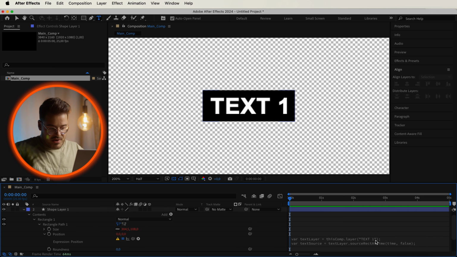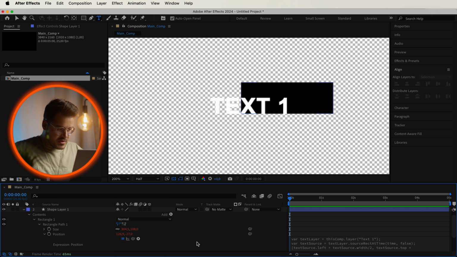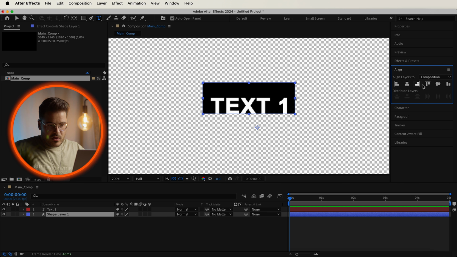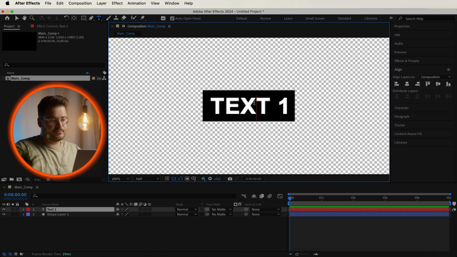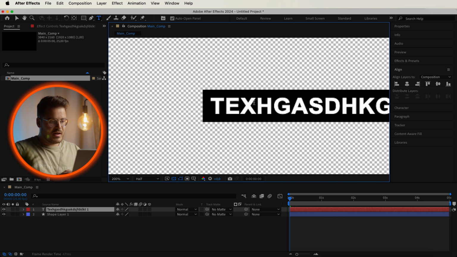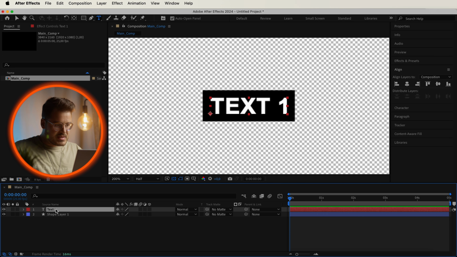Once again we got an error because the text layer isn't named the same. So now it's corrected, and hopefully when we align all the items on the center once again, it will work just fine. Okay, I think it's working perfectly right now. Nice. Let's make sure our anchor points are on the bottom left corner.